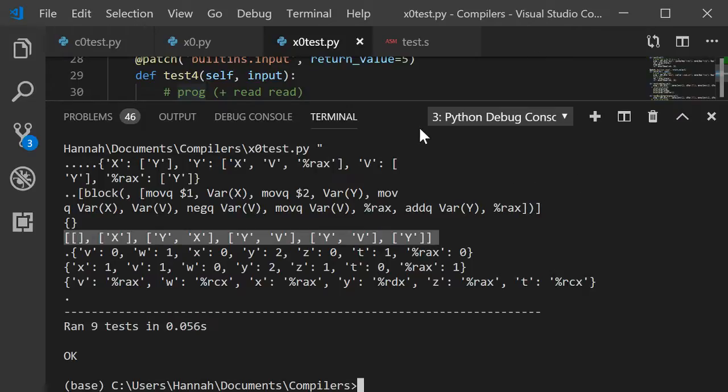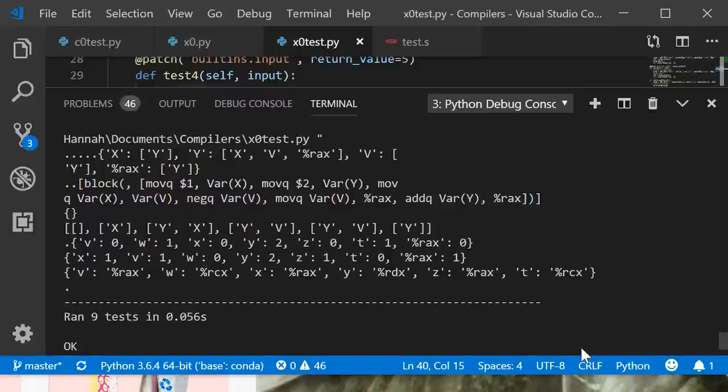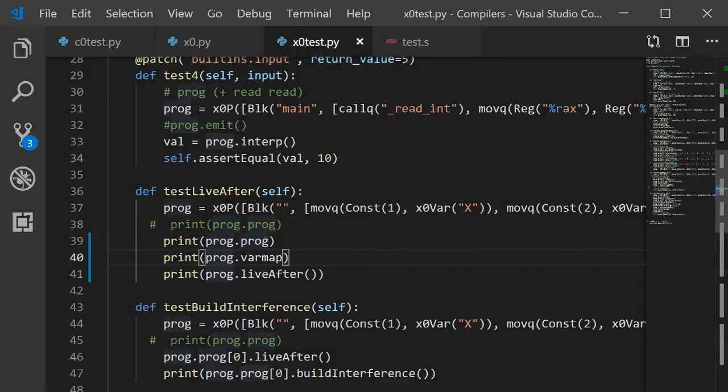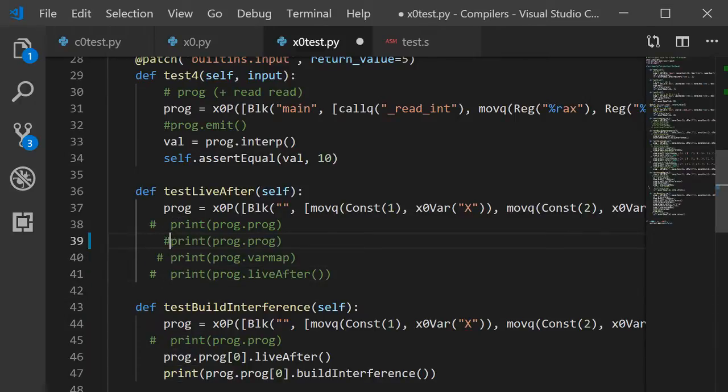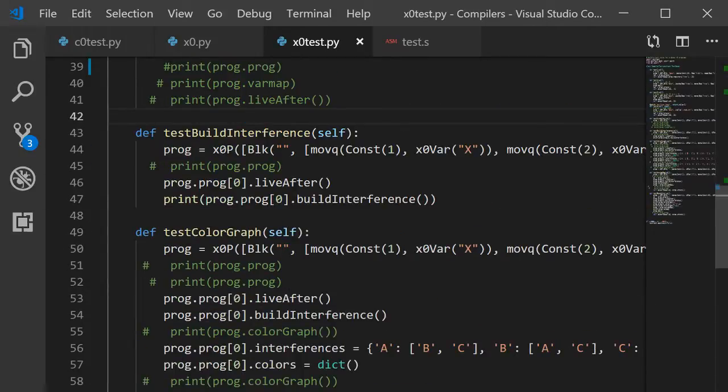Try to make that big again. Okay, so that seemed to work to get our live before and live after, and I was just storing a list of lists of characters, the strings representing each variable.